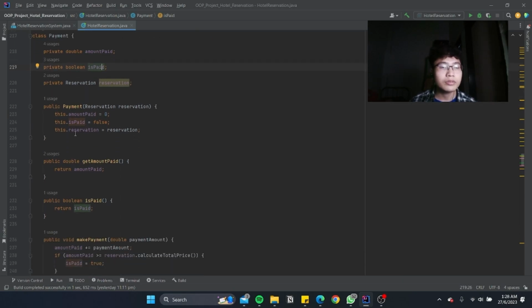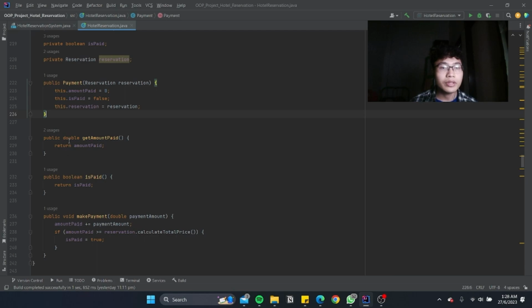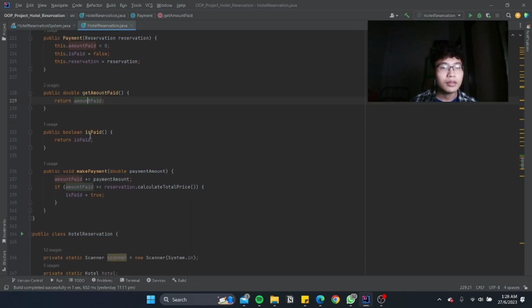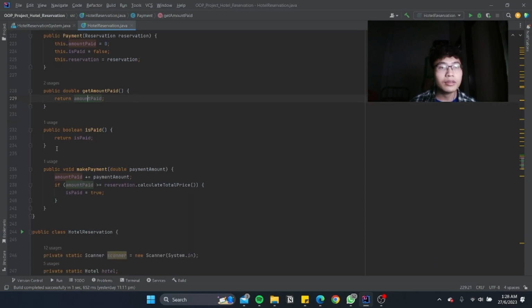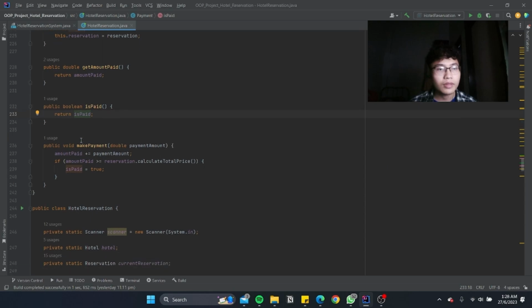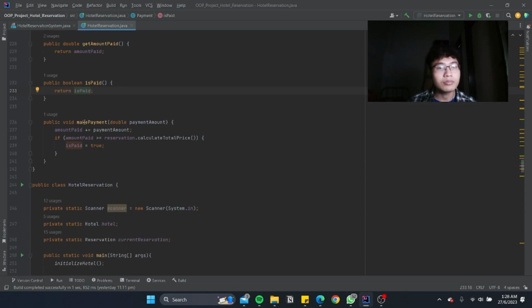So we're moving on to the constructor again. This is the default constructor for it. And then the next one, we have the setter and getter, and we have getAmountPaid, which will return the amount paid. After that, we have the Boolean isPaid function to set whether isPaid is true or not, to know whether the room has been paid or not. And then we have the makePayment function.